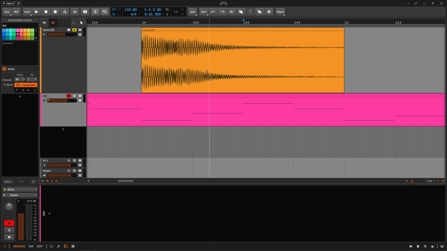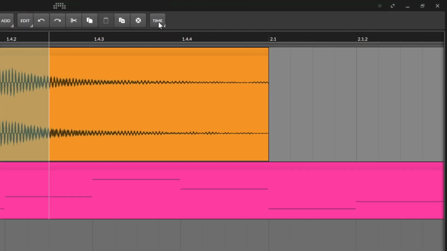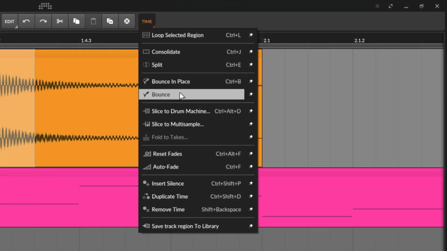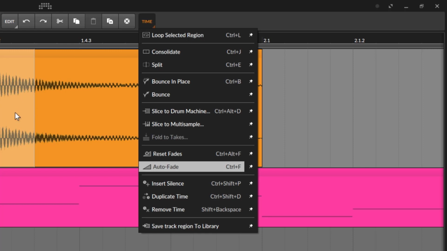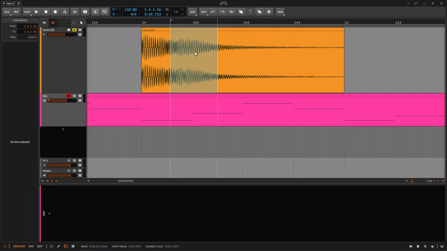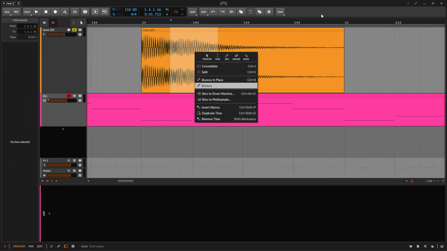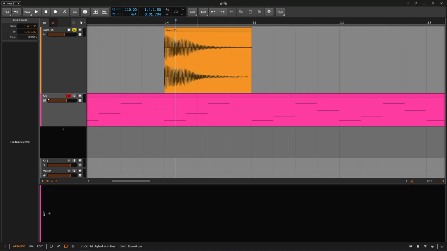Now, always remember that when you're working with each tool, maybe I'm selecting some here, it says Time right there at the top. You have a lot of options to do different things like insert silence and a lot of things. Shift Control P is what we just covered. But yeah, you always need to check this option right here, or maybe do a right click and see what else you can do. Now, you have some other functions within this. They're really, really cool.